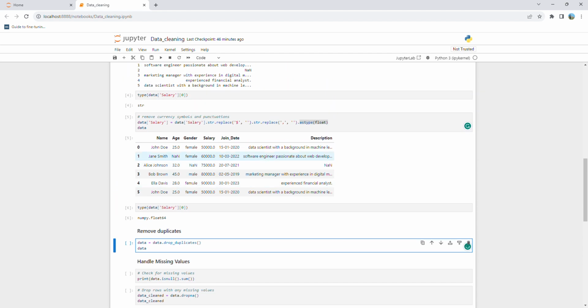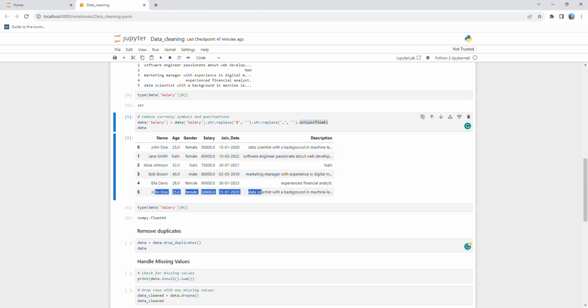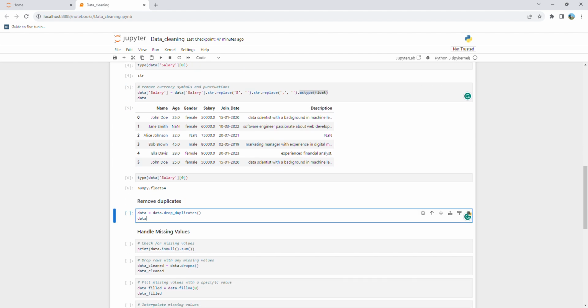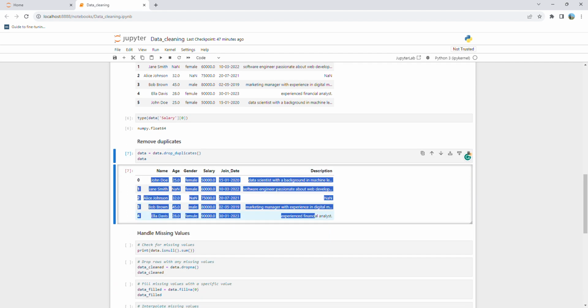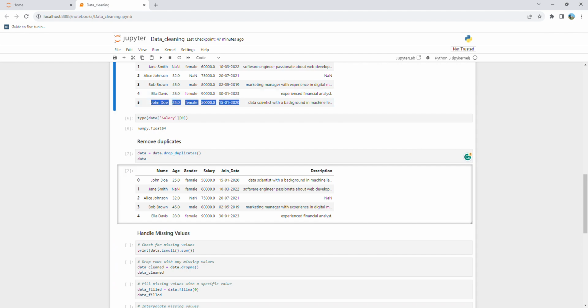Now the next thing that we'll do is, you see there is a duplicate entry of John Doe in the first row and the last row, right? It's not recommended that you send duplicate information to a machine learning model for training, because that will make the model biased, right? So there's a drop duplicates function. If we call that, it will simply remove that row, and you will see that we have only 5 rows now, right? The last row is removed.